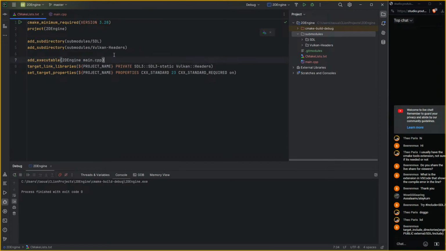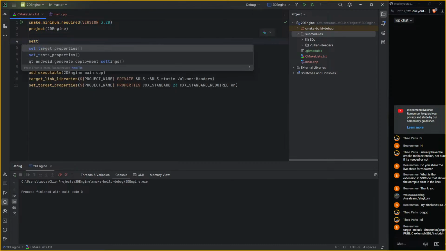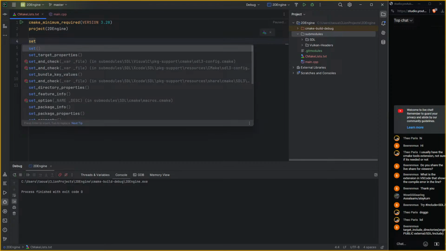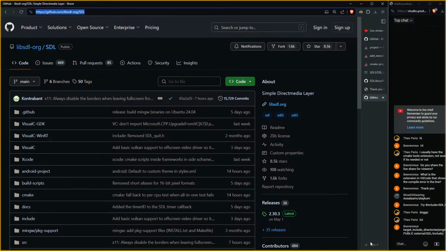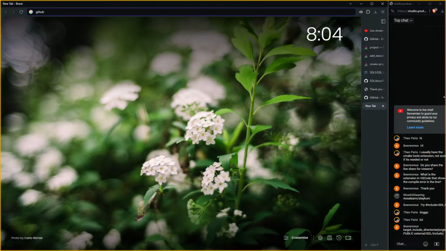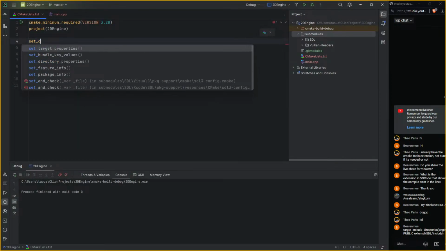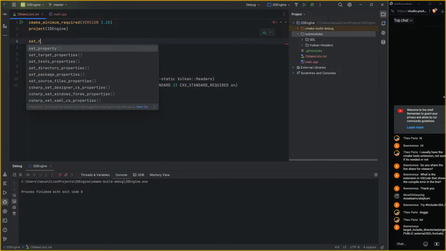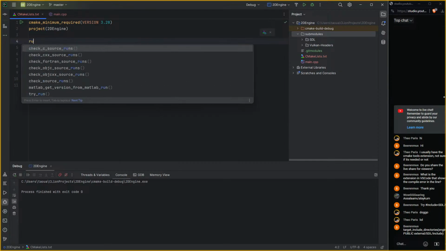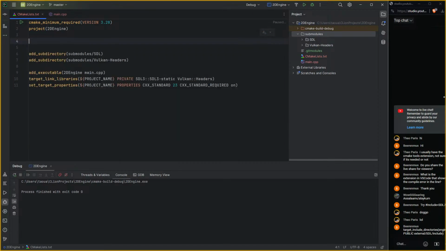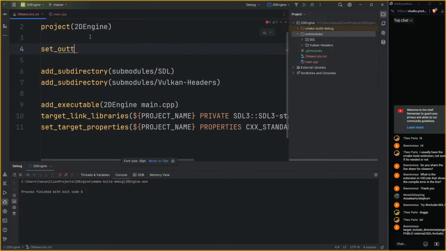Though if you want to make it work dynamically, you could do it like this. You just have to fix the path. And I don't even remember how I did it, though. I think it's set CMake runtime output directory. Exactly, yeah. Set CMake runtime. Oh, it's in a bracket. Set open bracket. Why is it not?